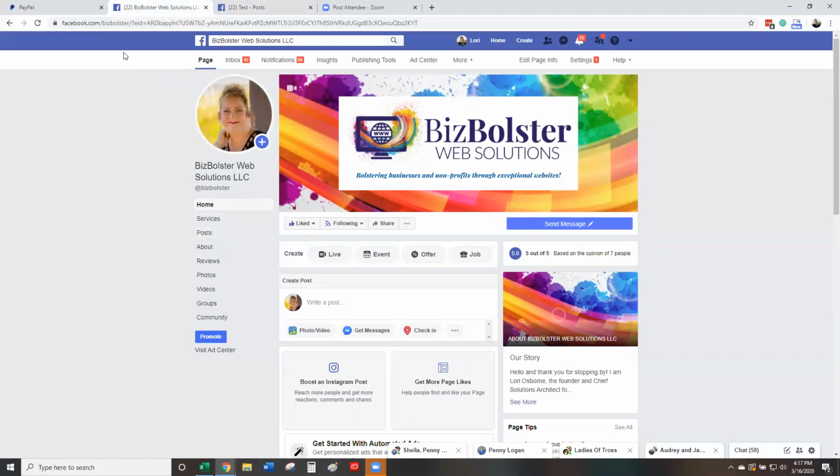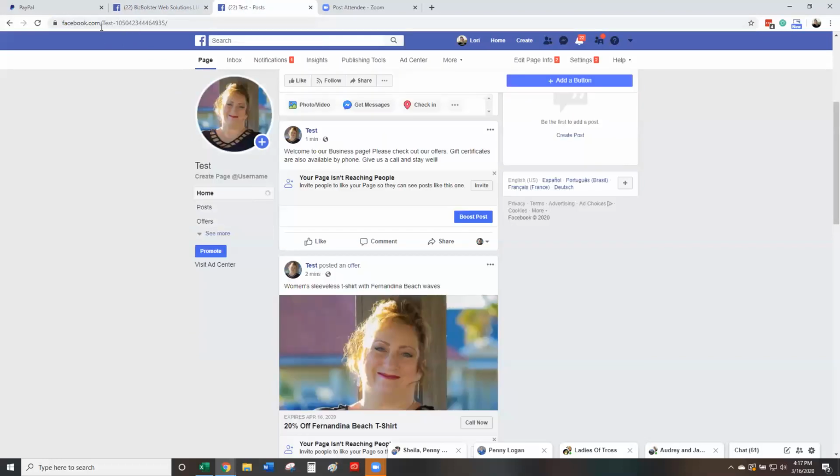I would also notate here that your account that you set up is going to be set up here under facebook.com/whatever we set up. So for example, this is going to be facebook.com/test. So keep that in mind.